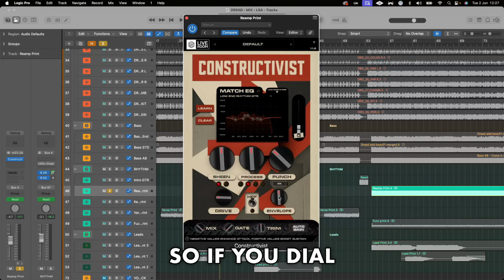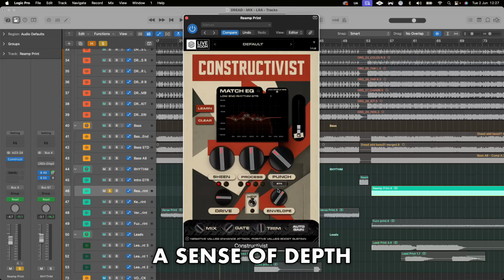If you dial it anti-clockwise, it's going to enhance transients and push sustain elements and bleed further back in the mix. If you dial it in a clockwise way, it does the inverse. It brings out the tail of a sound source and adds a sense of depth.